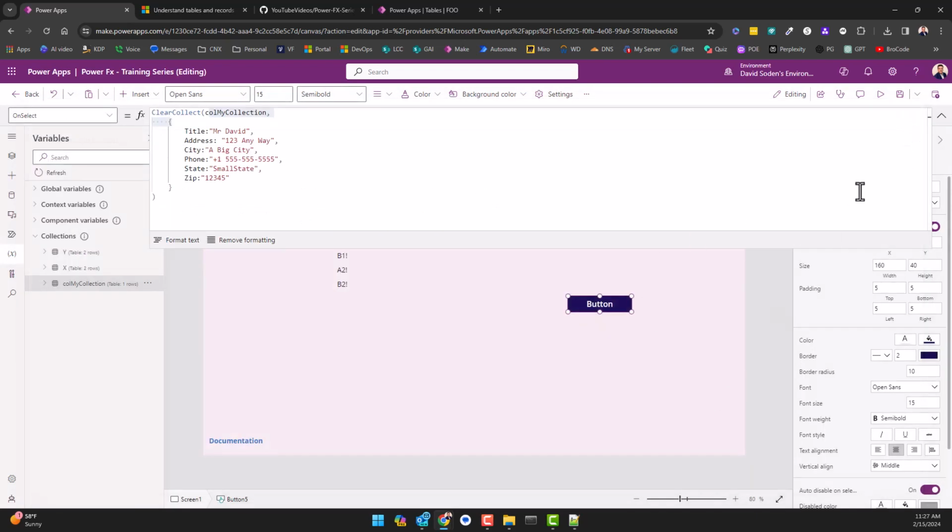And you're like, dude, I already knew this. What are you doing? I already knew the clear collect function, which, by the way, we haven't covered yet, but this is how you would go ahead and use it in this example.